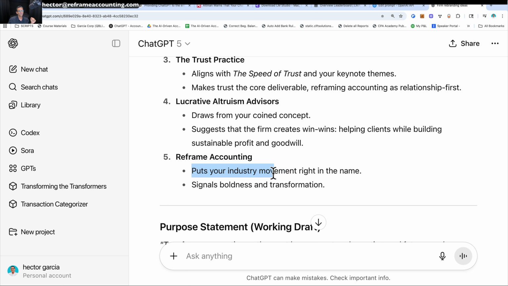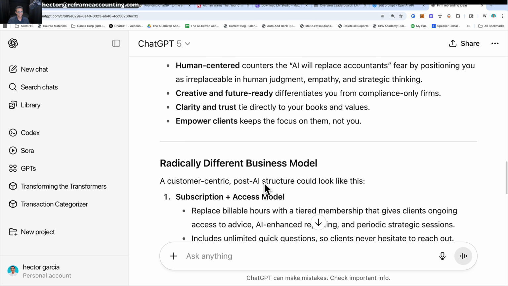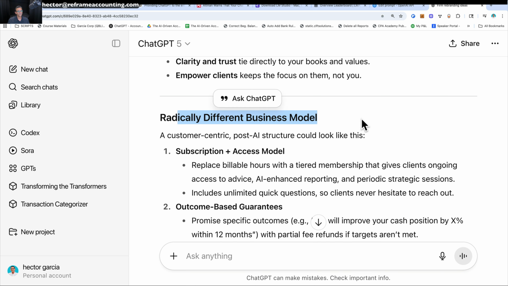It puts your industry movement right in the name, signals boldness and transformation. And then here's the purpose statement: to reframe accounting as the most human-centered, creative, and future-ready profession to deliver clarity, building trust, and empowering clients to thrive in an AI era. And then here's its explanation. Here's the radically different business model.